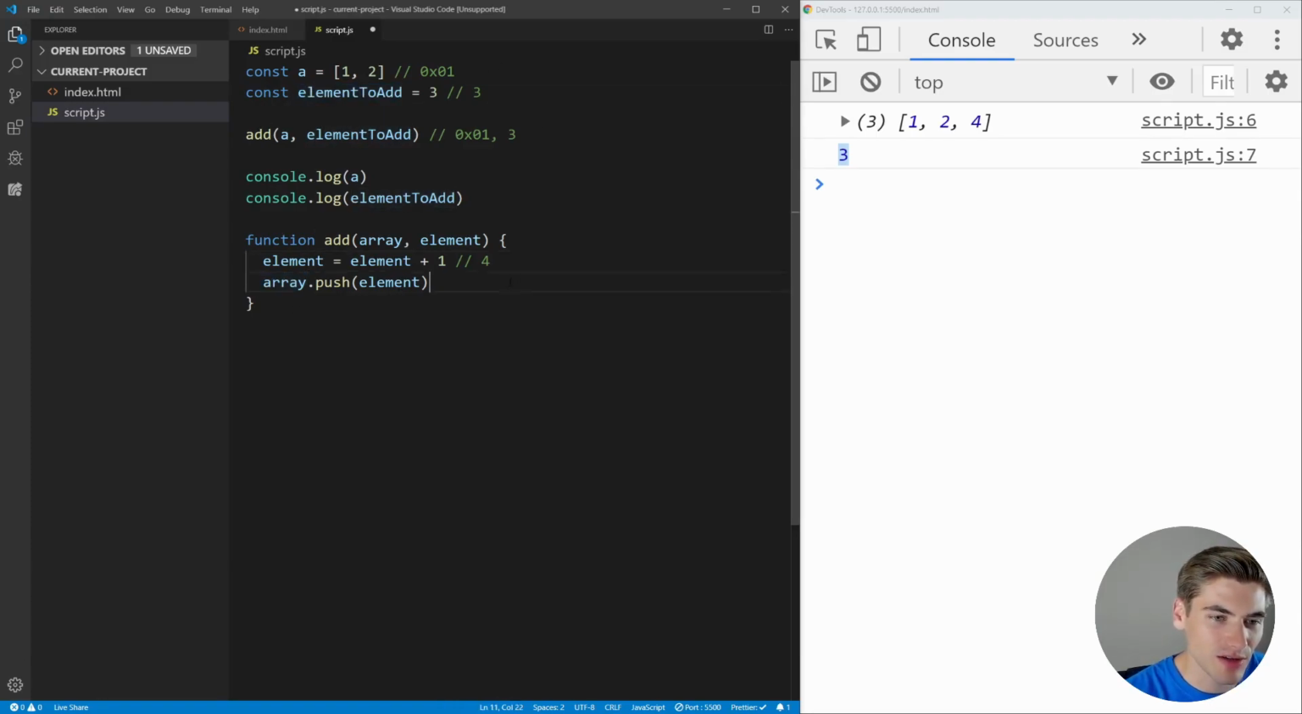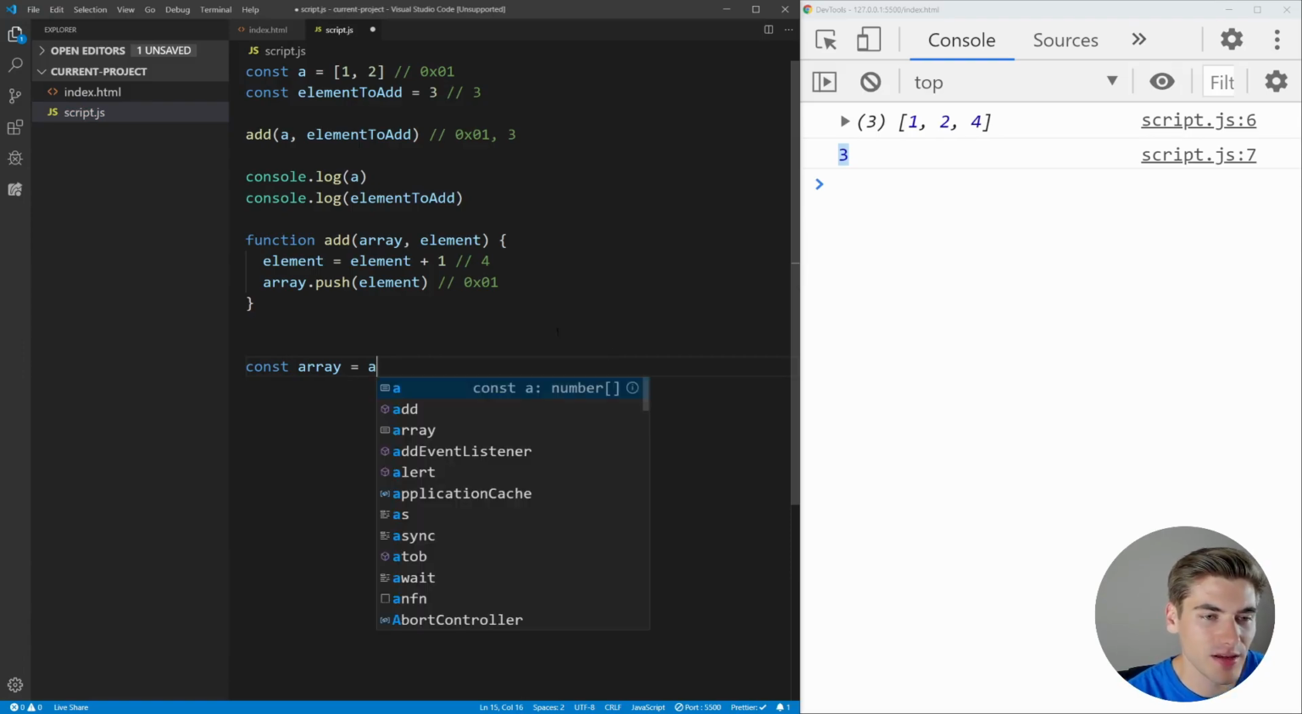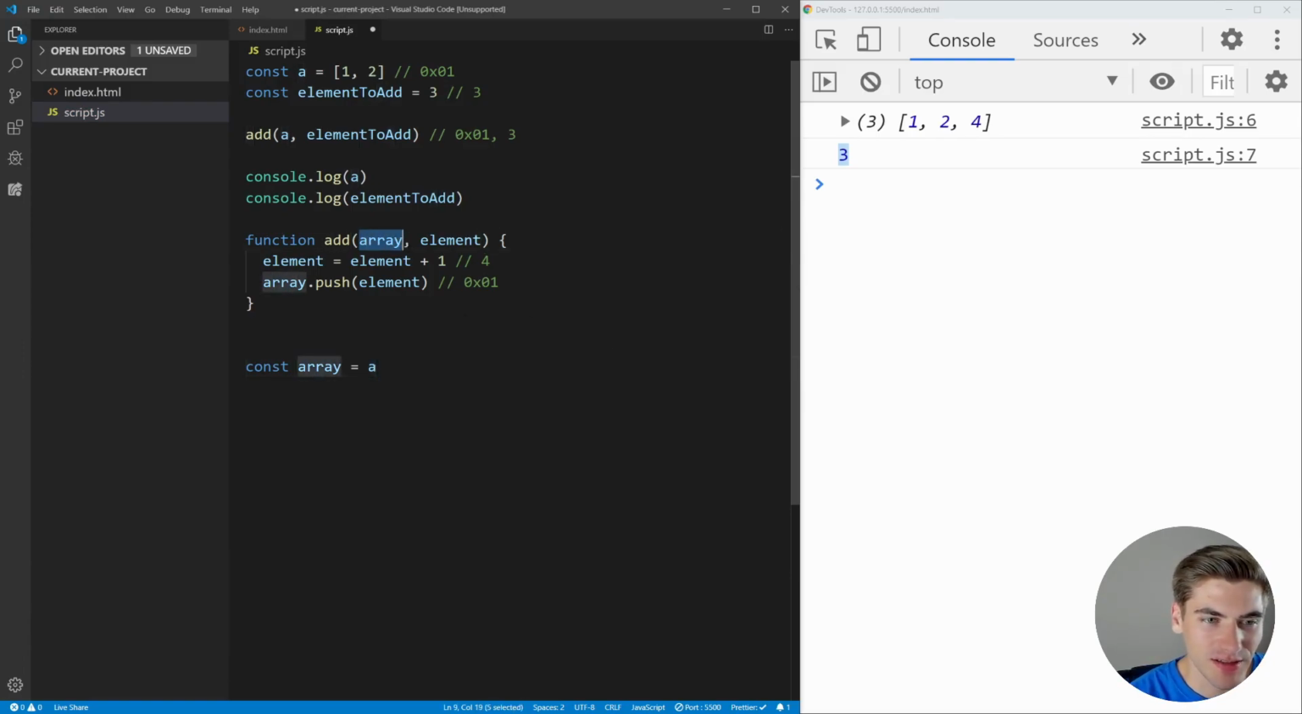But this array down here, this array still references 0x01, which is our array up here. So when we modify our array in here, we're actually modifying our outside array because we're changing the value in the memory address 0x01, and we're not actually changing the value of itself. This is essentially the same as if we were to do const array equals a. That's all that calling a function does, it's setting this array value equal to whatever we pass in, a. So we're just doing this essentially.